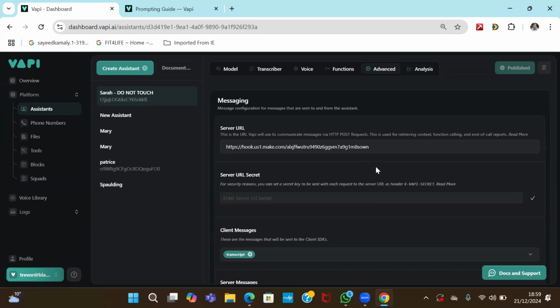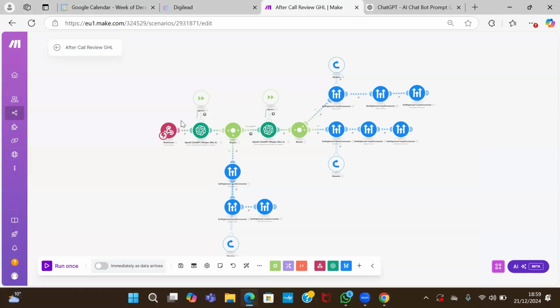We're taking the data now from Vapi. We're taking that conversation that we just had with our bot from Vapi. And what are we doing? We're catching the data in make.com and feeding it directly to ChatGPT. Why are we feeding it to ChatGPT? Well, we want ChatGPT to tell us, number one, did someone actually answer the phone or did someone not answer the phone?